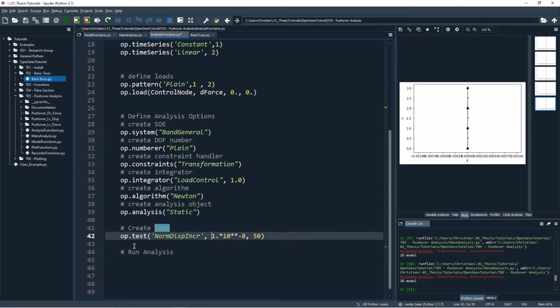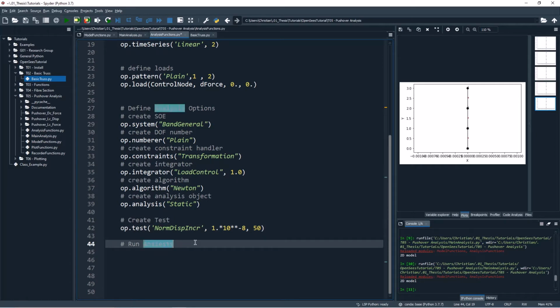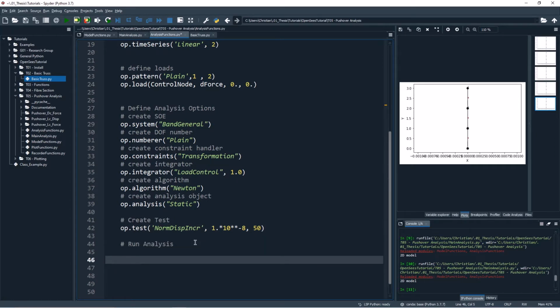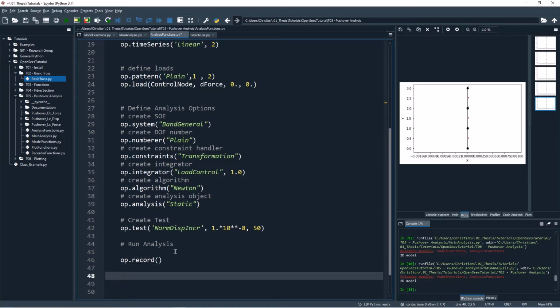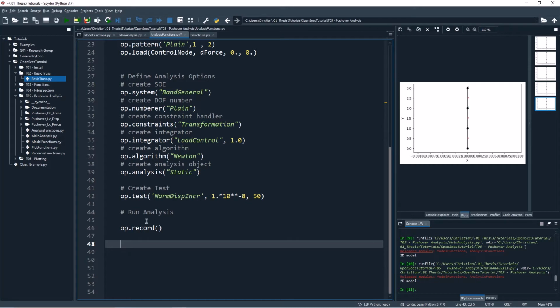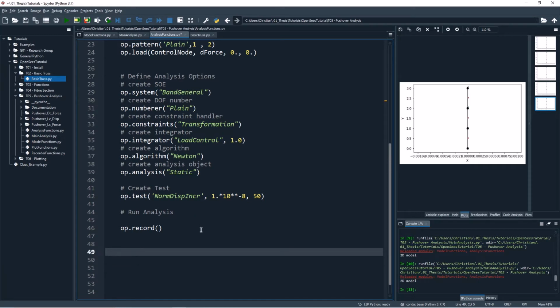All right. So now we're at the actual run analysis section. We'll record the initial state of the model just for fun. So when we look at the recorder files, we'll have a reference for the initial model without any loads applied to it. And then we're going to be running the analysis through a loop. Well, let's start off by looking at what the basic analysis might look like.